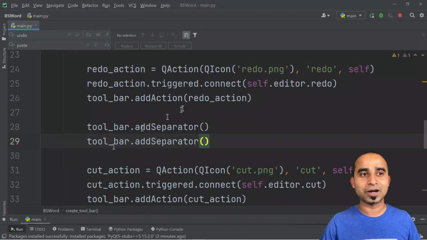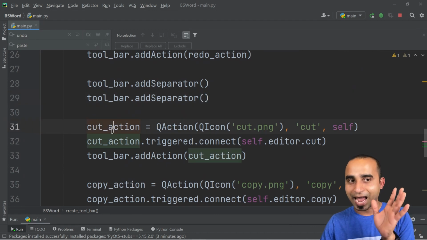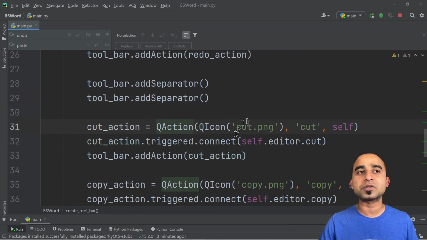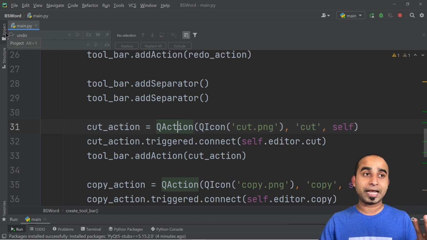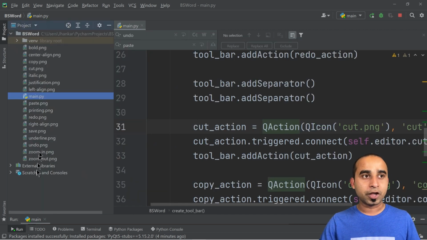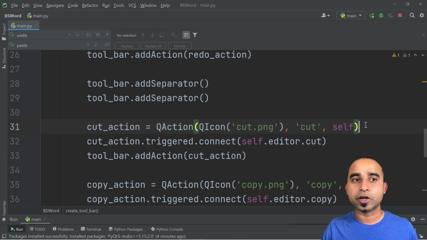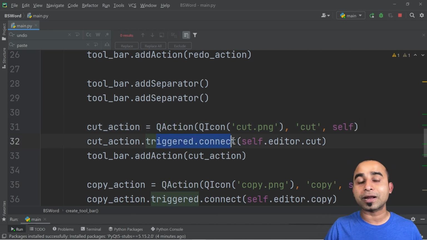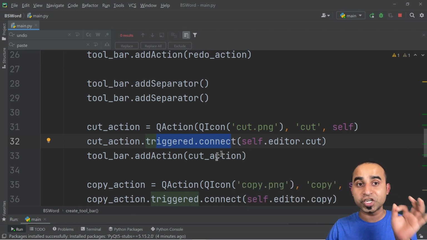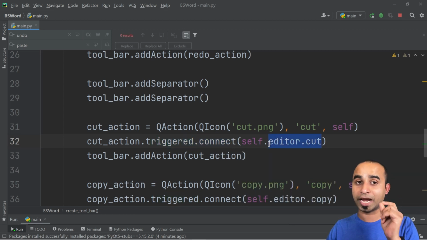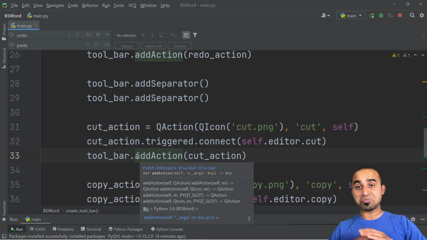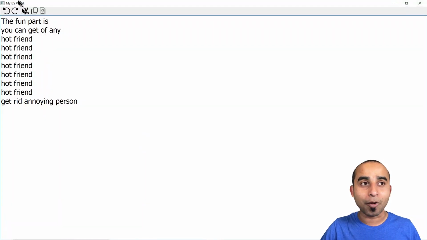Actually, if you look into the code, all we are doing is creating an action. This is a QAction, and we have some icon that we get from Flaticon or anywhere you can get those. You see, you have the cut, copy, and paste PNG. In exactly a similar way you have undo, and similarly redo.png. And once you have those, you just create this action and you tell it, whenever this action is triggered, you need to do some operation on the editor. And then you just add it to the toolbar. That's pretty much it, and that gives you the power of these icons.